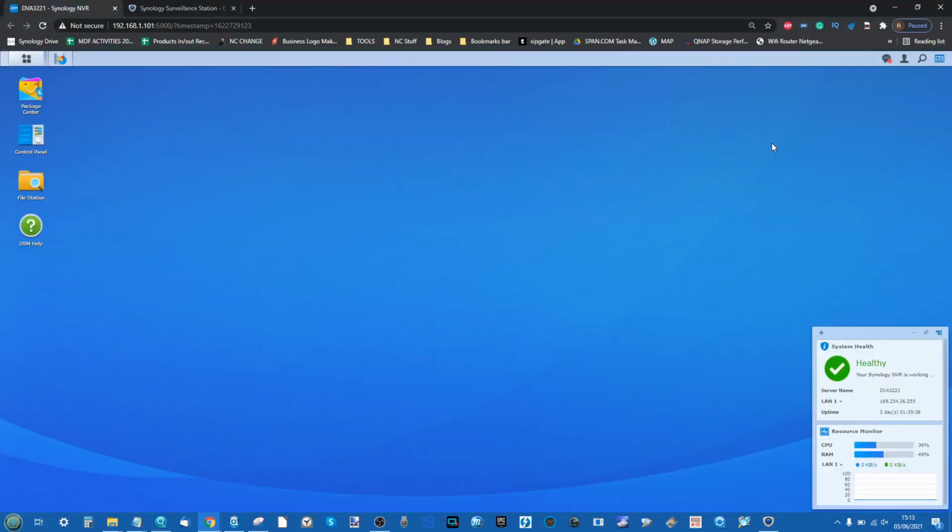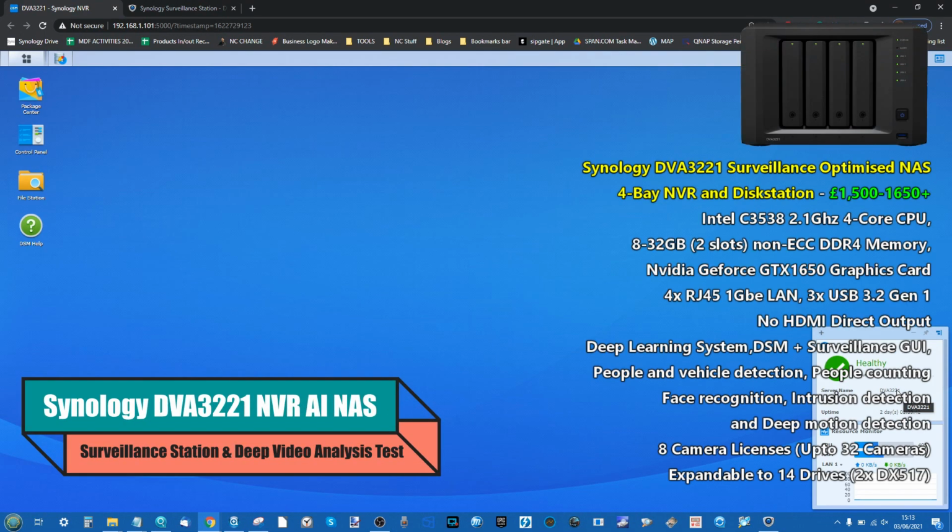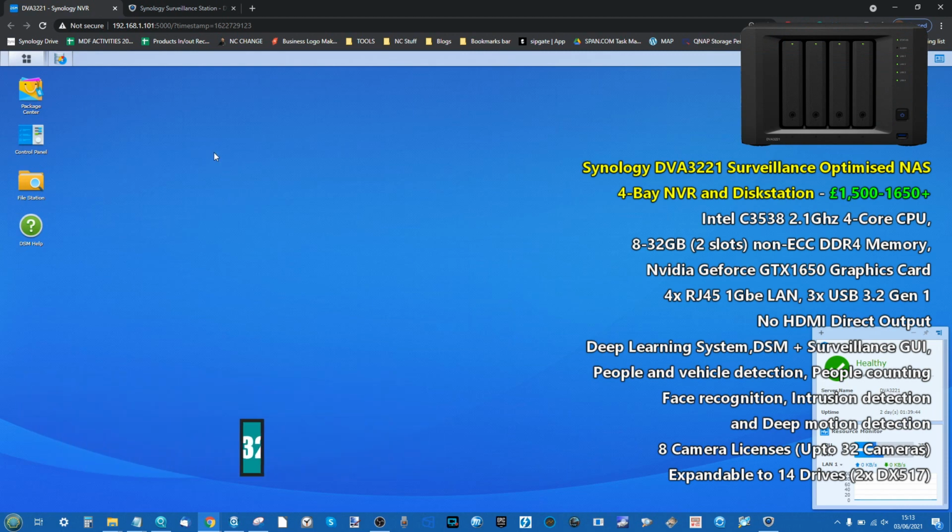Hello and welcome back, and today we are looking at a little bit of a deep dive into the DVA3221. It is the 4-bay surveillance optimized Synology NAS, the one that involves an NVIDIA graphics card inside and is designated and utilizing deep video analysis, DVA.